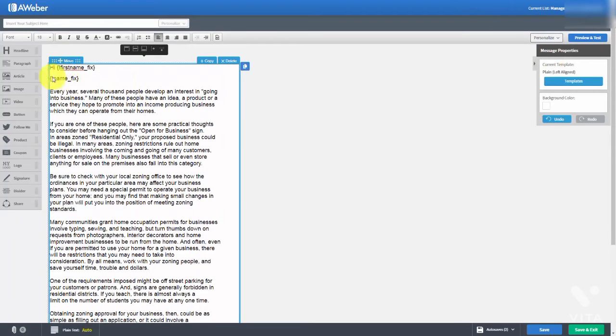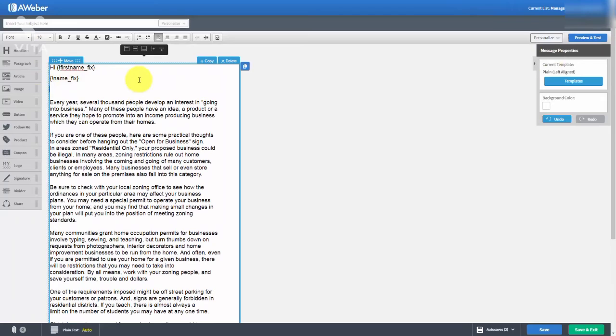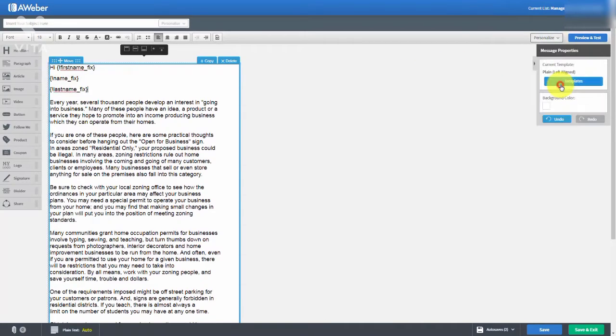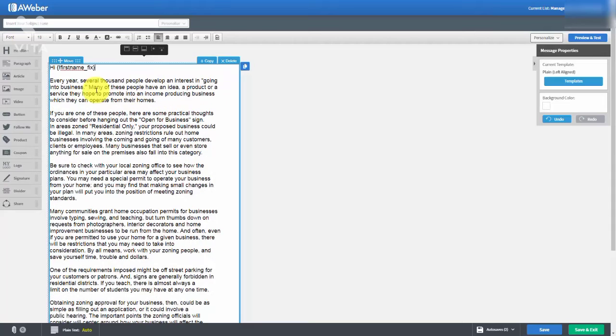For example, you could use the full name, or you could even use the last name. So whatever personalizes the email for your market and your niche, that is what you want to use in the personalization area. We're going to go ahead and take this information out. And one of the things you'll notice at the bottom here is that Aweber is auto-saving our email.